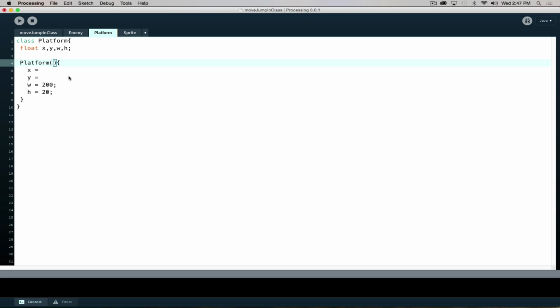So we will start it out and say float, and I'll just reuse start X and float start Y. So my X is now equal to start X. My Y will be equal to start Y. That's our constructor for the class.